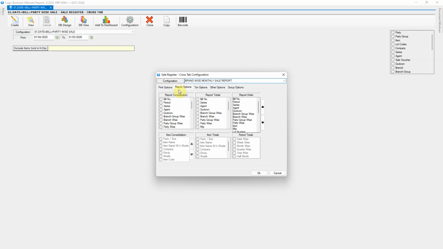Then, navigate to Report Options and under Report Consolidation, enable the Period and Item column option. From the Item Consolidation options list, tick the Company option and move it to the top using arrow keys. In the Report Totals section, enable the Grand Total option to display overall totals. Adjust the report order by moving item to top using the arrow keys.